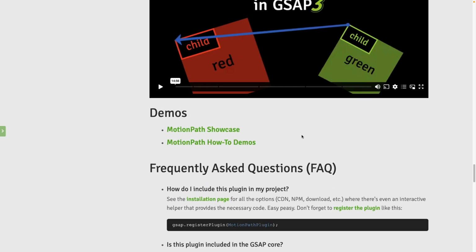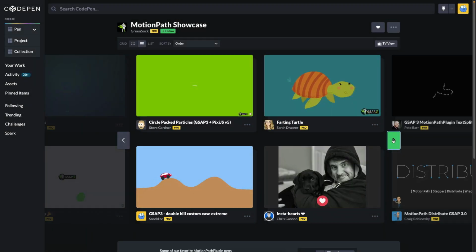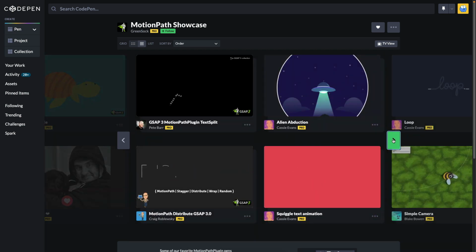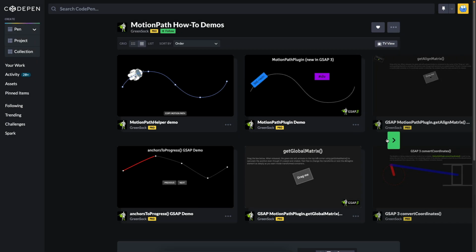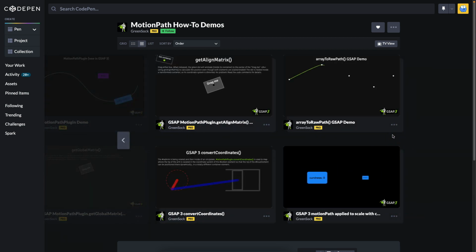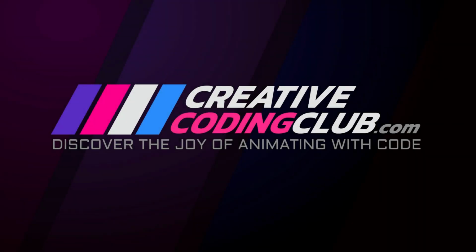And GreenSock also has a MotionPath showcase and how-to demos, all right? So here in the showcase, you'll see sort of the high-end fancy work done with MotionPath. And here in the how-to demos, you'll see more sort of stripped down informational demos. All of these are worth studying. So do your homework and come back next week and we'll build our multiple path followers demo.